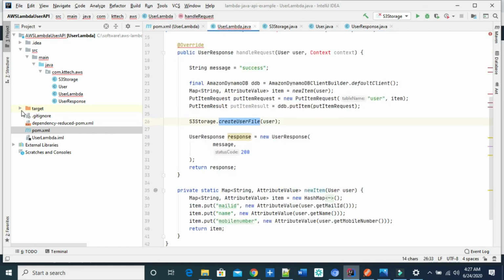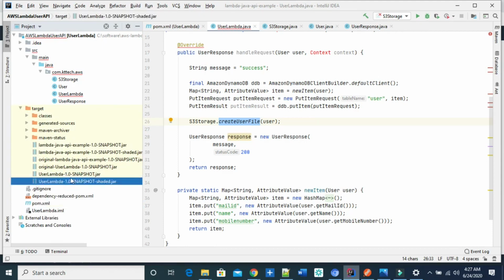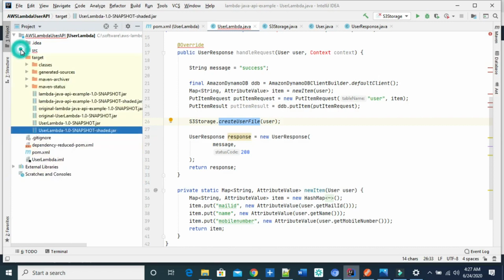I create this jar file, go to target, and here I create this jar, and I upload this jar.